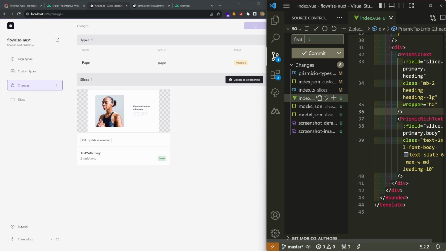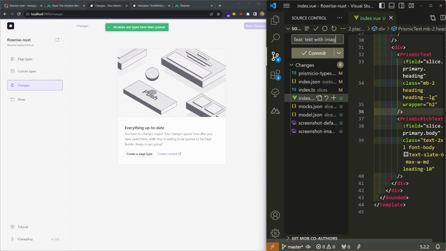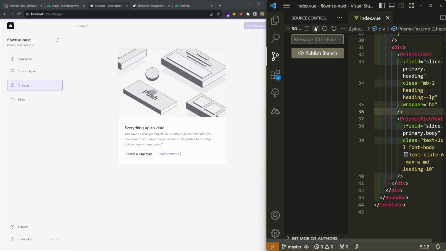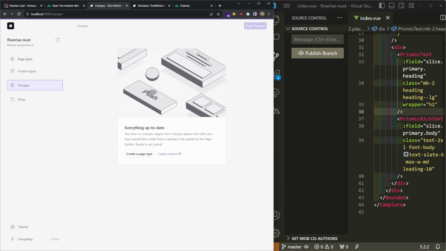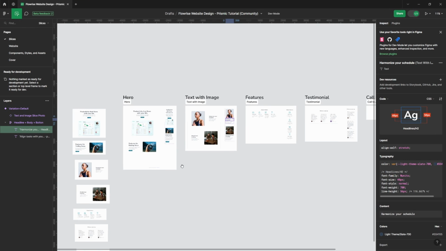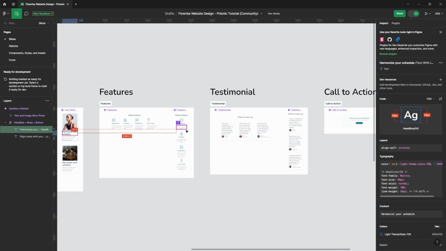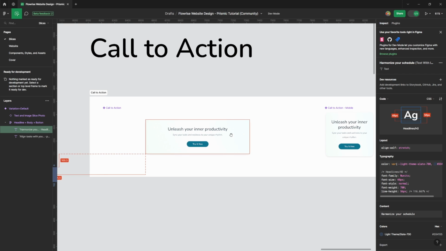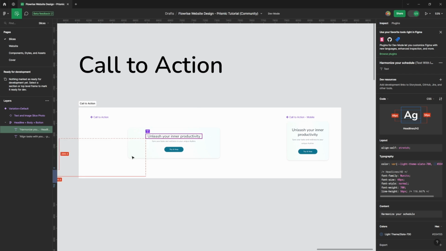So go fit text with image slice, and we're getting really close to getting our site done. There's one slice left, and so, let's get to work on that. We're getting really close to finishing our work on the slices. We worked on the hero slice, the text with image slice, the feature slice, testimonial slice. And what's left for us to work on is this really cute call to action slice.